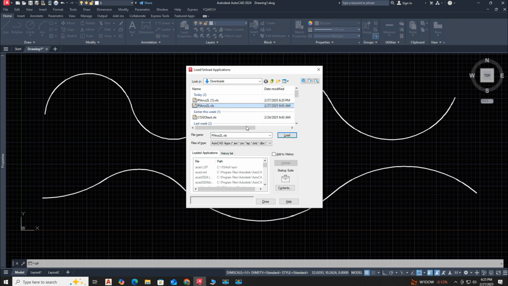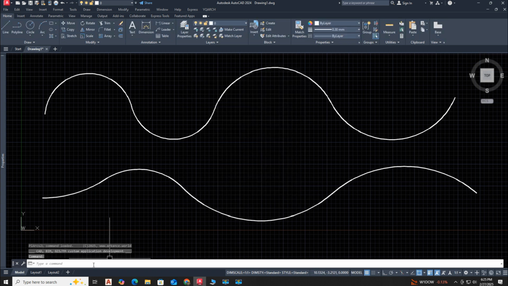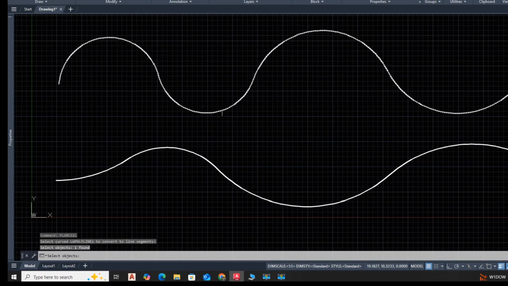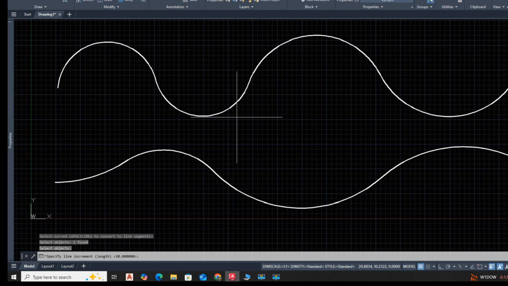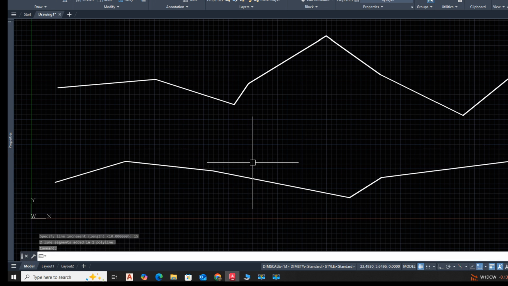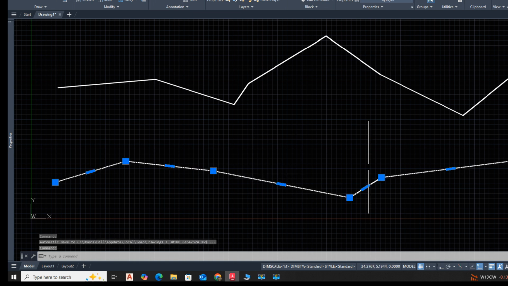We already copied this command, and we simply paste it in the command panel. Using this command, enter the segment's value of length. It's not working well. We try it again. We want equal segments.